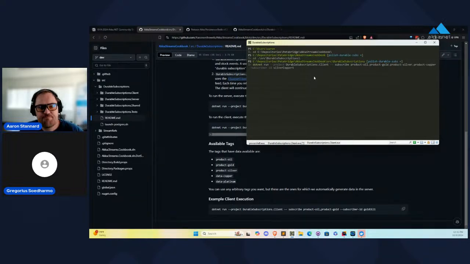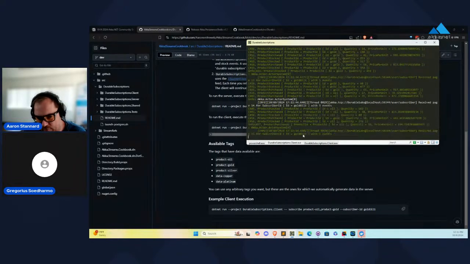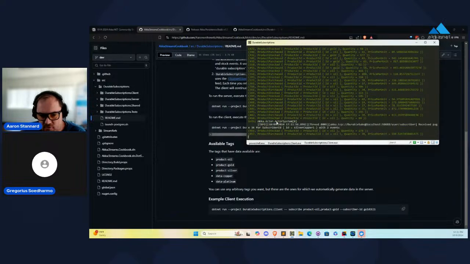Hit run. This is going to catch up on all the events that it missed. So now it's up to, let's say, sequence number 450. This node is at 451. So it's basically caught up.